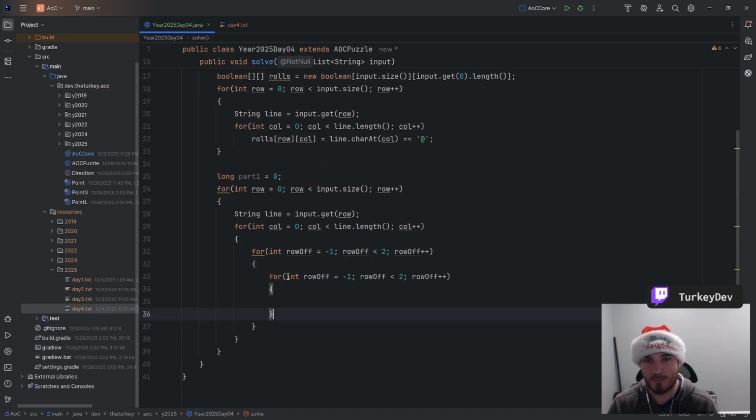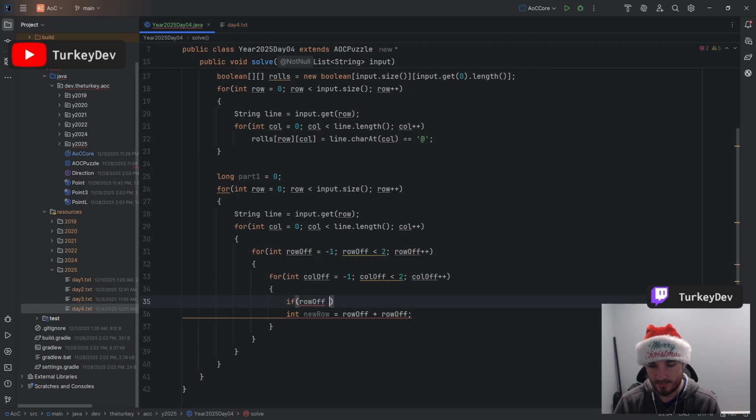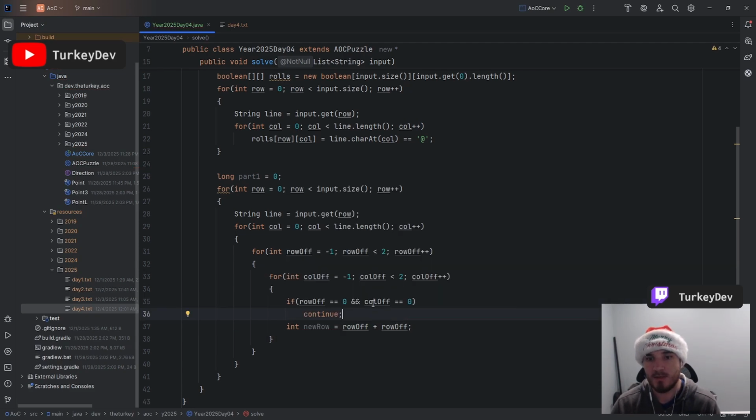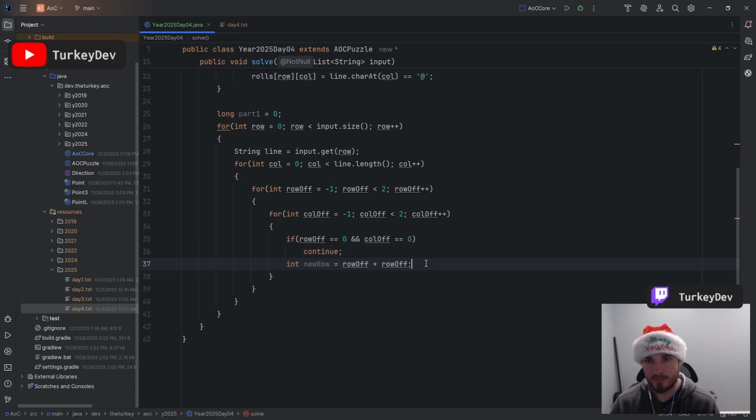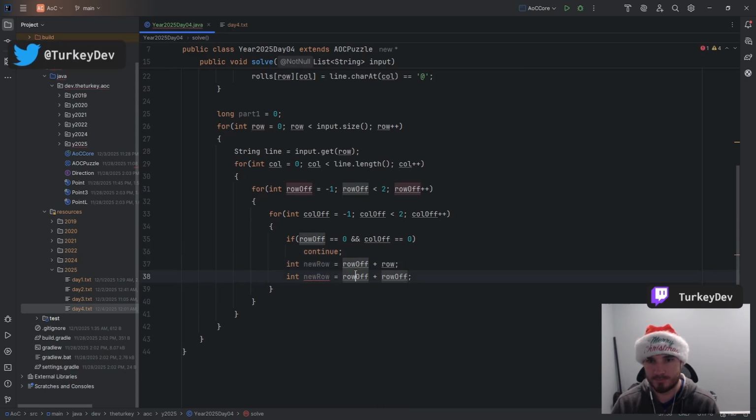We're going deep into the for loops here. So we're going to do the check then. It's going to be int new row. It's going to be equal to row offset plus row. Actually, do a check here: if the row offset equals 0 and the column offset equals 0, we're just going to skip it. Cool. So there's a new row. Can I just do row? Column offset, column, new column.